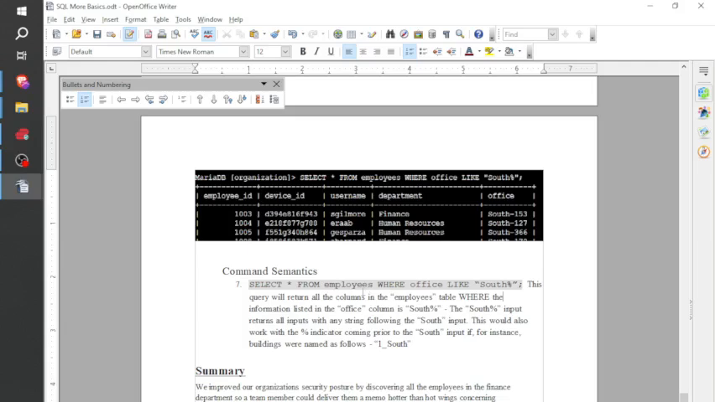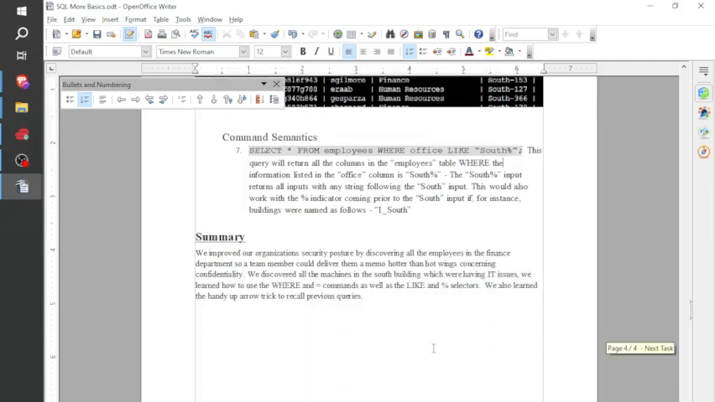We've got all our columns from the employees table, like south. This query will return all the columns from the employees table where the information listed in the office column is a string that begins with south. The south % input returns all inputs with any string following the south input. This would also work with the % indicator coming prior to the south input if, for instance, buildings were named as follows: 1__ south. So there you have it.